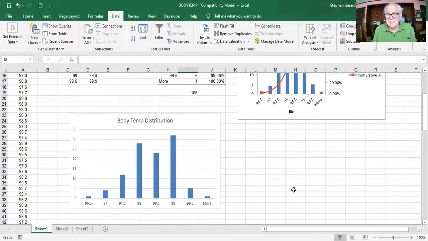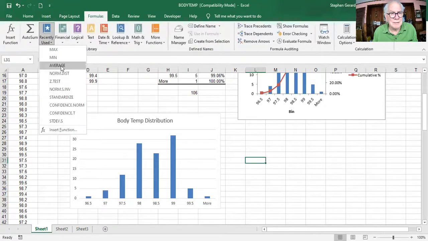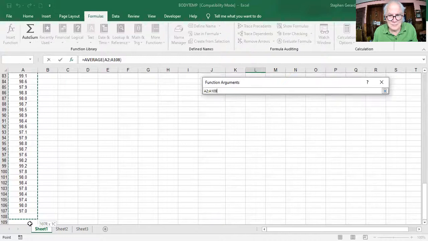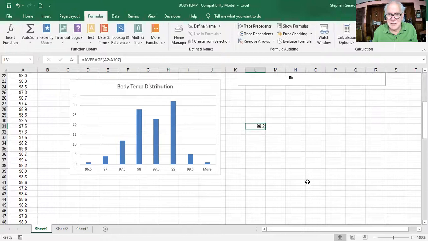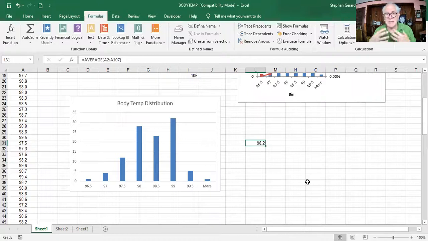I could tell you the average, let me just do this for a second here, just to play it out differently. Let's come back to formula, average. The average temperature here is 98.2. So the average for this group is actually a little lower than what we think of as the average human temperature. The 98.2 tells you something that's a little low.